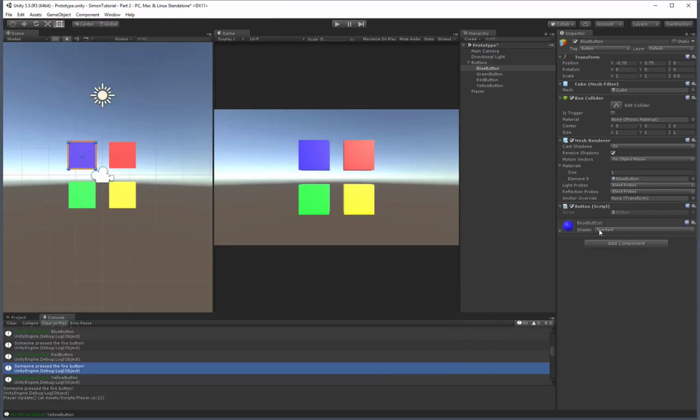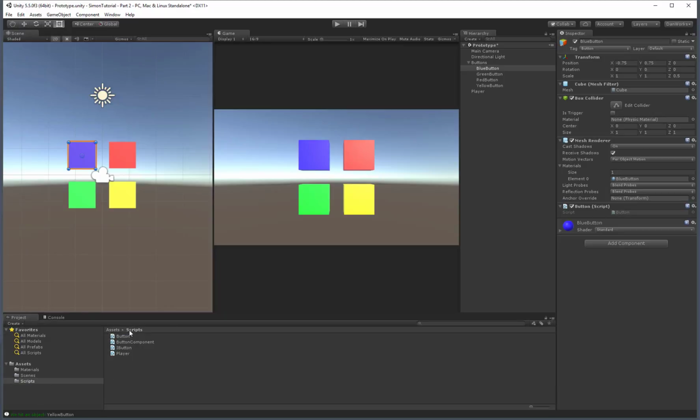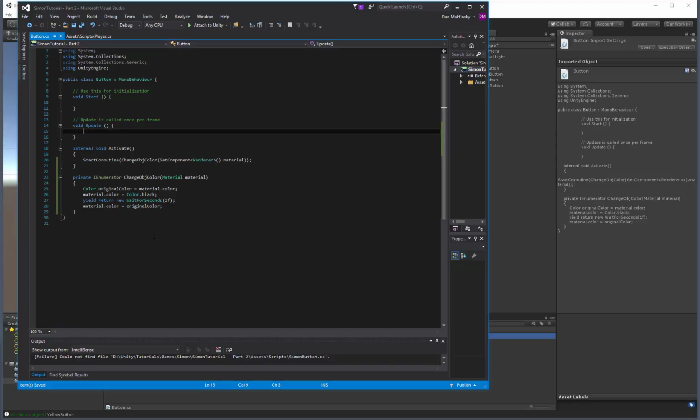And there are lots of different ways to open it up. You can double click on the button slot in the button component there, or you can go down to your scripts directory and double click on the button. I like clicking on that slot over there a lot of times because it's usually open for me. But anyway, let's try and examine this and see why this thing is turning black and not ever changing back to its original color.